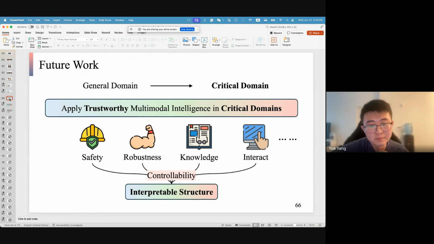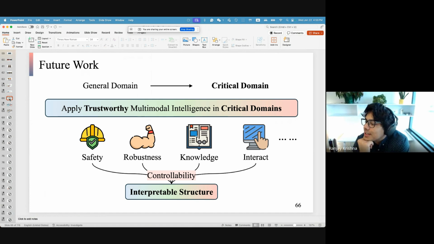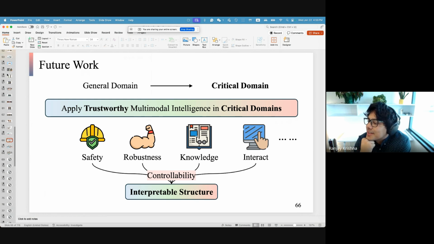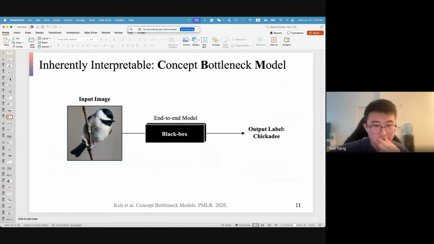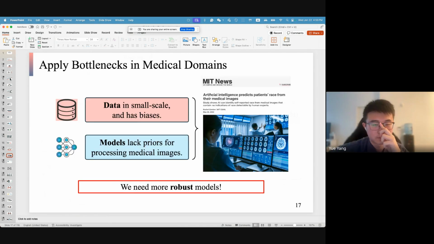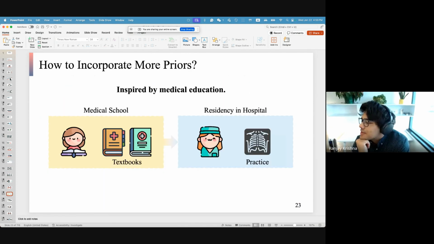Could you maybe walk us through a type of error correction you might expect in a critical domain? Okay, let me have, especially since I think you had some examples with the concept bottleneck stuff as well.